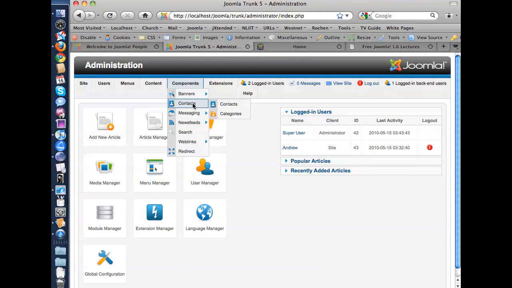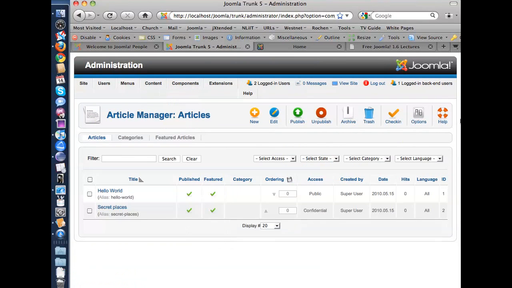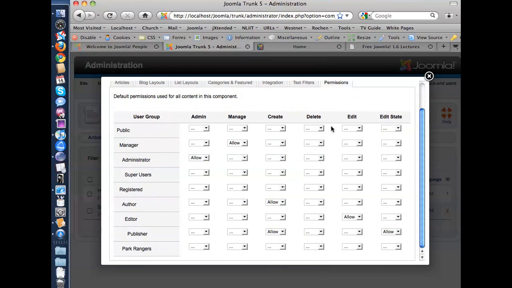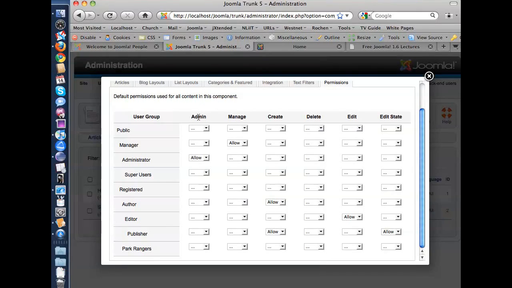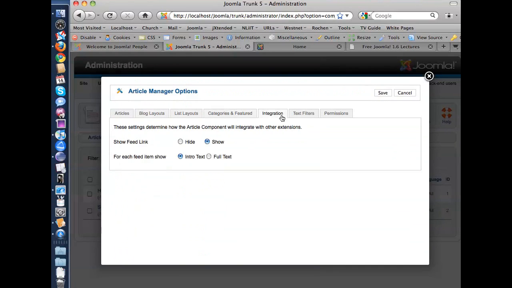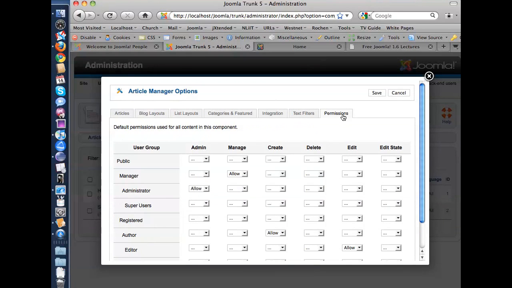So for each component, we have the option button, and we have a permissions tab in the component. And very similar looking permission names, but each of these can have a subtle difference. At the component level, the admin permission means that I can change the options of the component. We don't want everyone fiddling with these options, because some of them deal with defaults for the system and defaults for all the views, integration and text filtering. We don't want everyone playing with that.